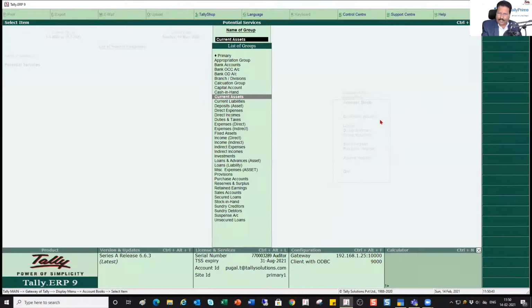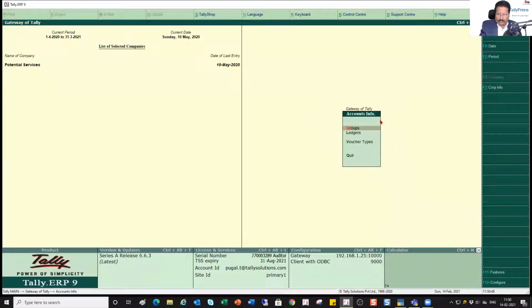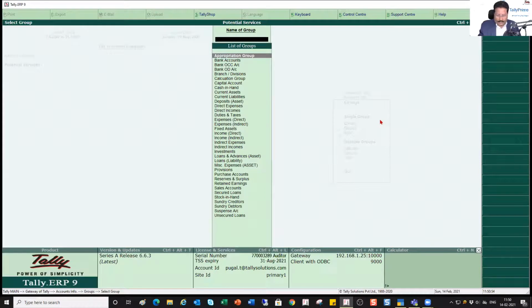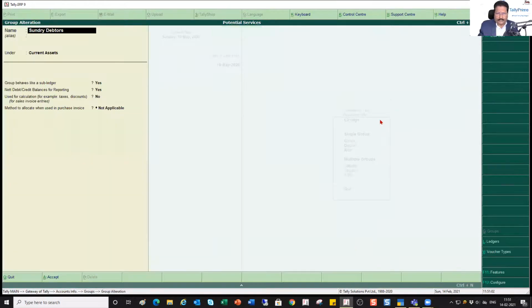Okay, now we will quickly go to the next option. I'm going to go to accounts info, then group, and then alter. First let's just select any group. Let me go to the sundry debtors group. What we have done: group behaves like subledger, we have already done this. Then net credit balance for reporting, we understood this.